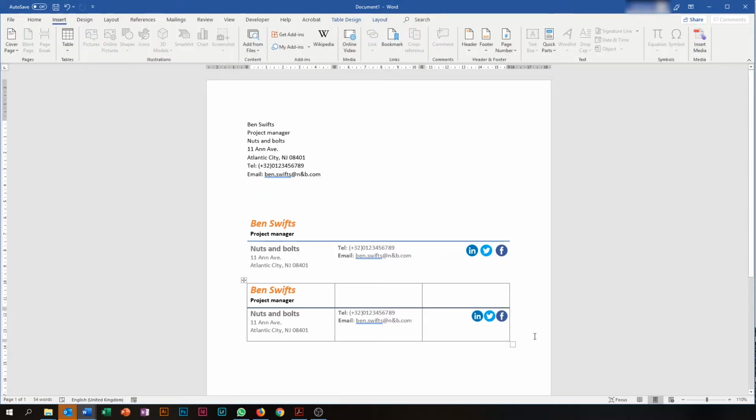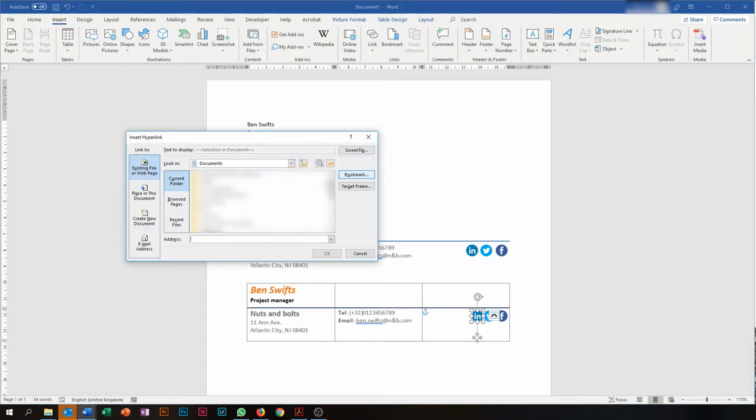With all 3 icons in place, you still need to link these icons to your LinkedIn, Twitter or Facebook page. To do so, you click on the icon, you go to Insert and click on Link. And there you add the address of your page. For the purpose of this tutorial, I'll just add the generic page.